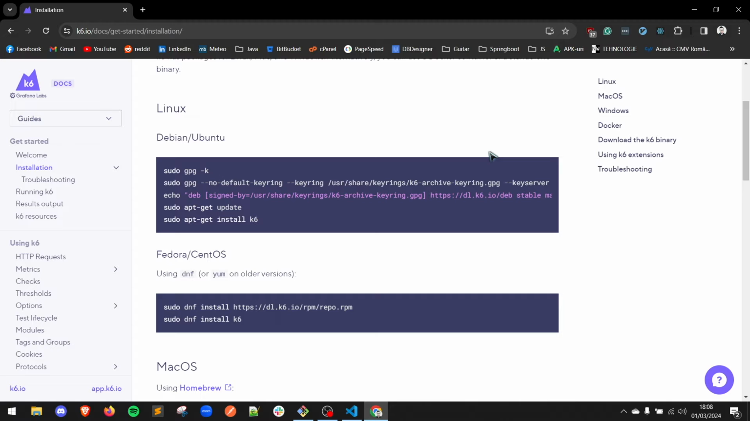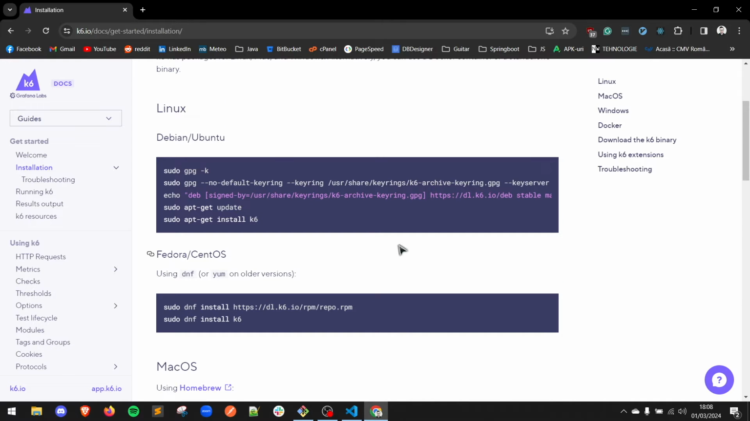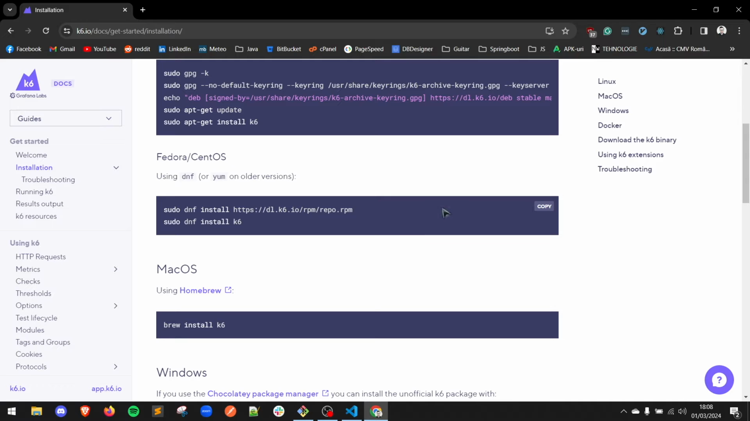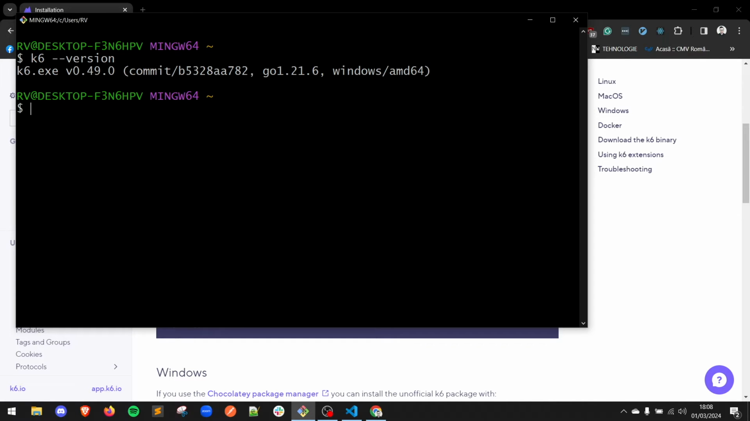The first step in our tutorial is to install K6. You can easily do this by visiting k6.io and following the installation instructions according to your operating system. Once installed, let's verify the installation by opening up a CLI terminal and typing k6 --version. Great, it seems like my k6 is 0.49.